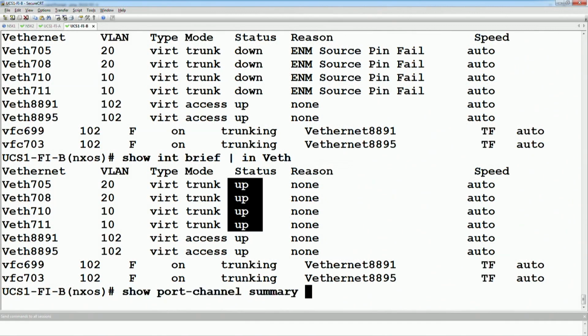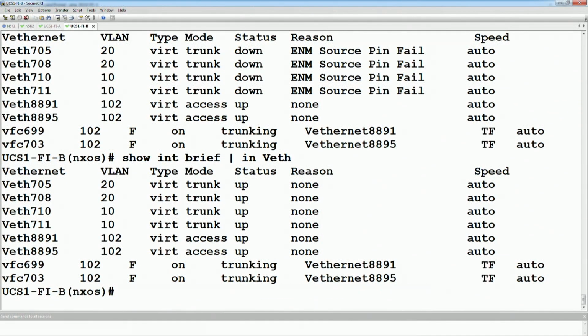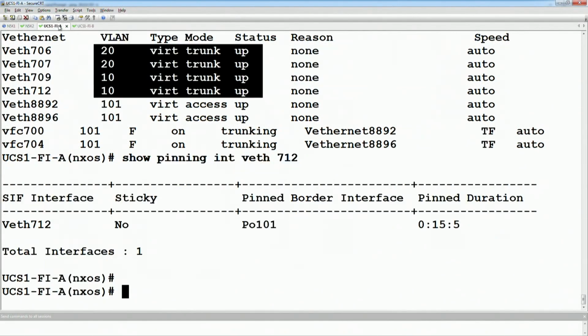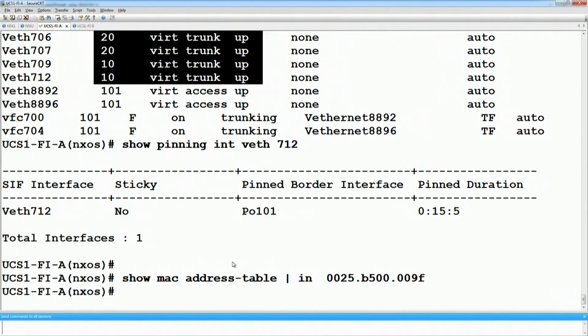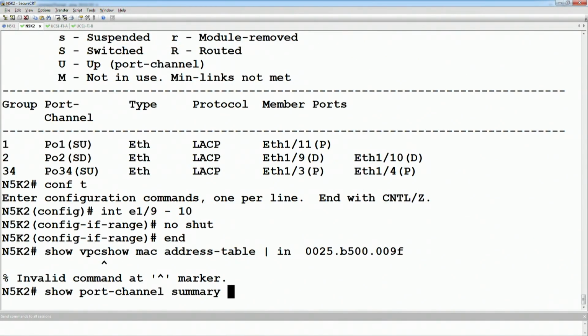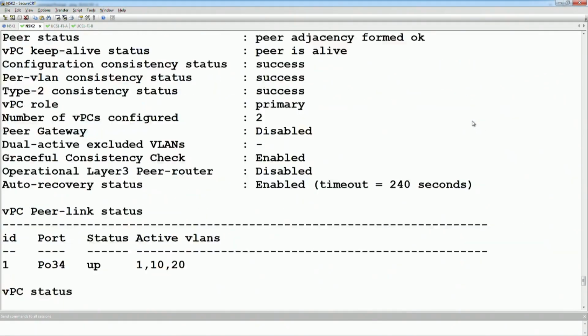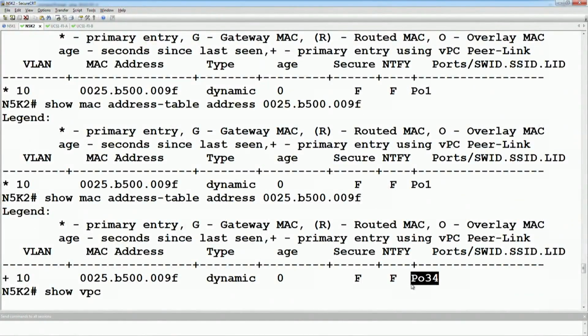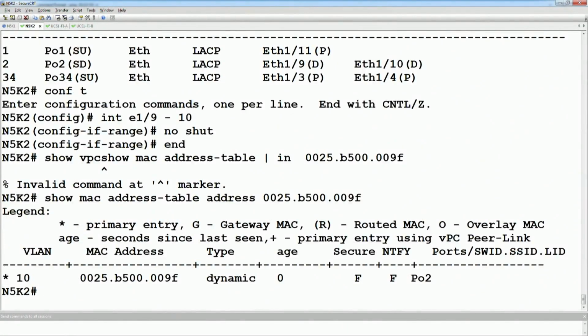And if we look at the MAC address table again and look for that MAC that is the 009F, we should see that this is moved from Fabric A to Fabric B. So Fabric A no longer knows the address. Fabric B should see this on 711. So it moved back to where it was originally. From the 5K's point of view, 5K2 should see this move from port channel number 34. It should move to port channel 2, which is the local VPC member.